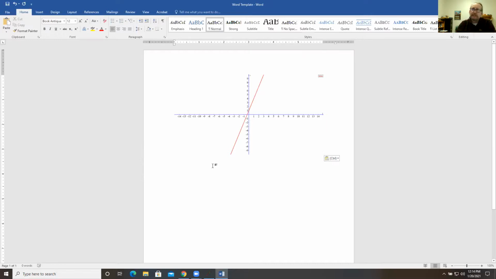So those are the basics of using the Graph software. Let me stop sharing. There we go. I've used this for about 10 years and it works very, very well. I haven't seen any bugs in the software. It hasn't really caused me any problems. So I encourage you to download and use this.